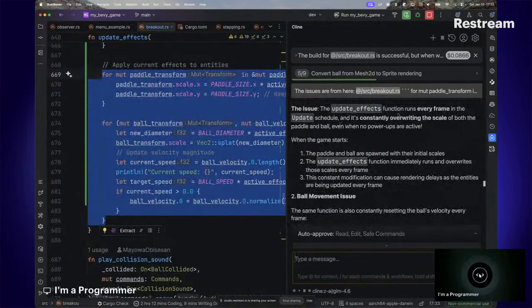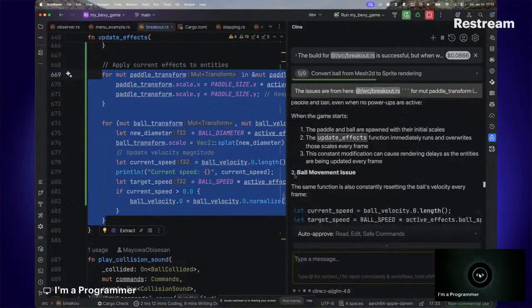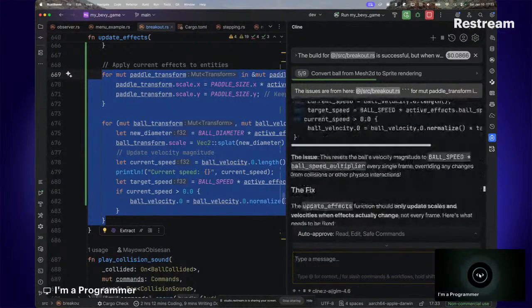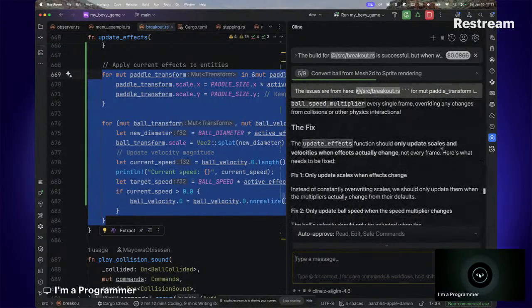It says the issue here is this runs every frame in the update schedule and it's constantly overwriting the scale of both this and this, which is very true. So the update function runs immediately and overrides the scale every frame. According to what is here, the constant modification can cause rendering delays as the entities are being updated every frame, which now is actually seeing the issue here. So the ball movement issue is the same thing. Yes. So the fix is this: you only update scales when effects actually change, not every frame.